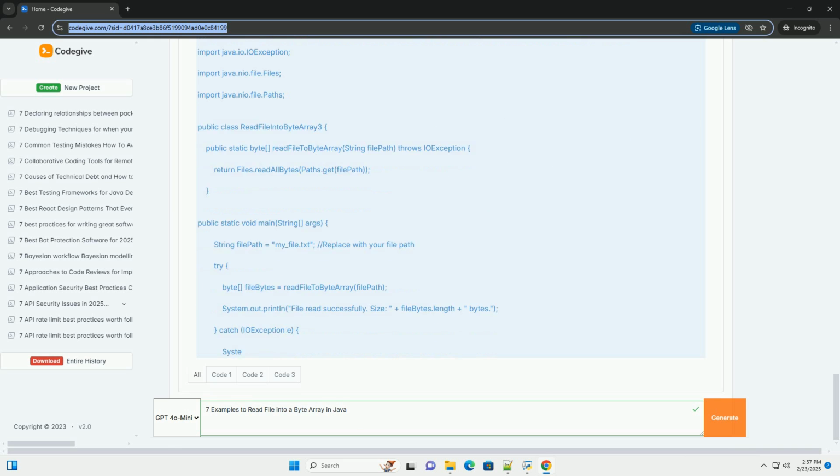Example 6, reading in chunks, for very large files. To avoid out-of-memory error with massive files, read in chunks. Strengths: handles extremely large files by reading in manageable chunks. Weaknesses: slightly more complex than other methods.